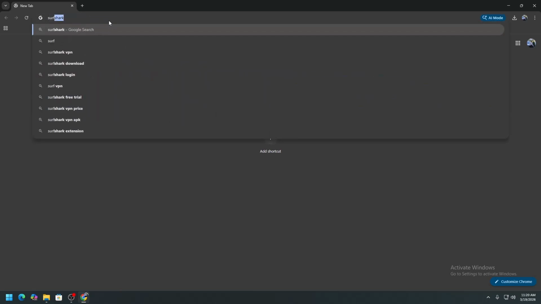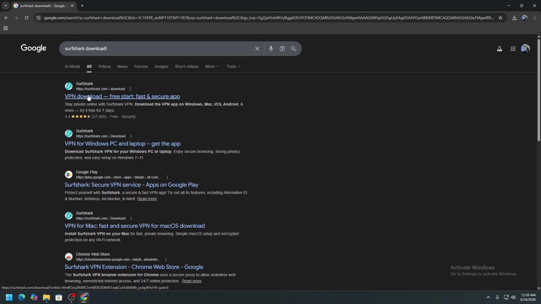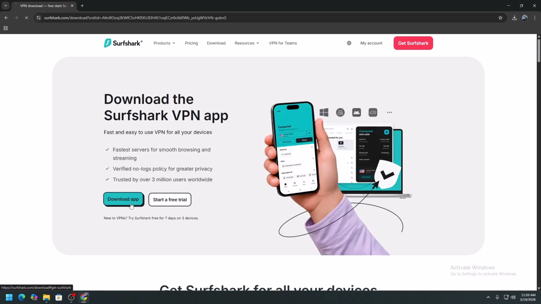All you need to do is open any browser that you prefer using and search for Surfshark download, and click on the first link and click on download app.